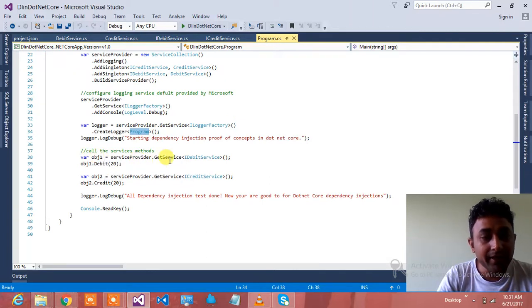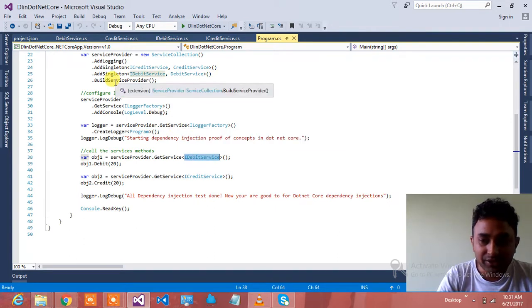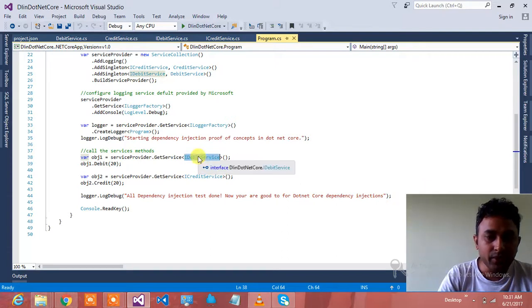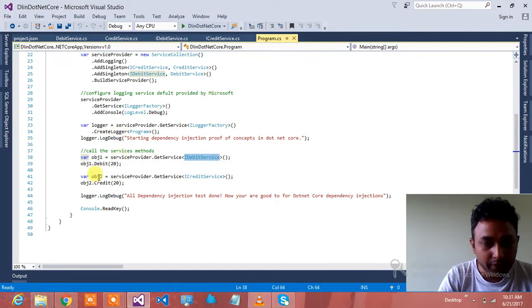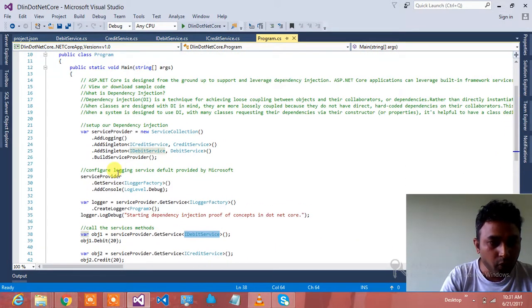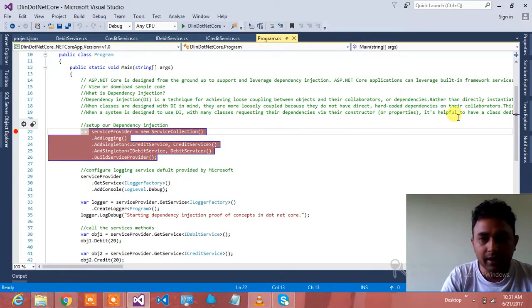ServiceProvider.GetService of IDebitService. I'm telling my IoC container, give me IDebitService. So if I'm asking for IDebitService, it resolves IDebitService to DebitService and provides the implementation of the debit service. That's the beauty over here. Similarly for ICreditService. Okay, so let me show you the breakpoint, what is happening around.